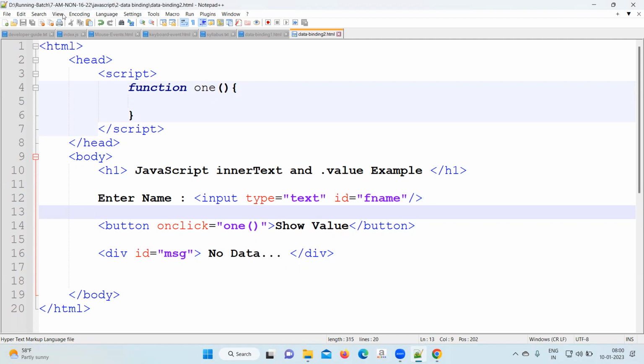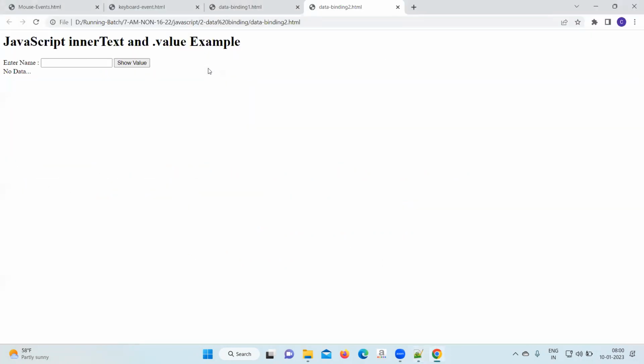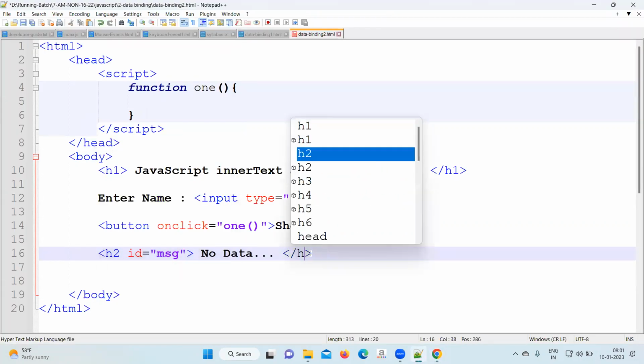Now let us check once, run the file. See what the UI is first. The UI is something like this. This one we can change. Below, where you have written div, convert it into H2. It will have a bigger font size, plus a little surrounding margin will get applied.